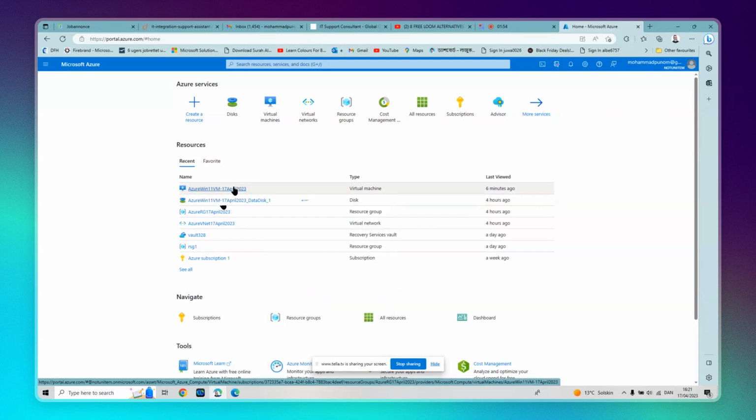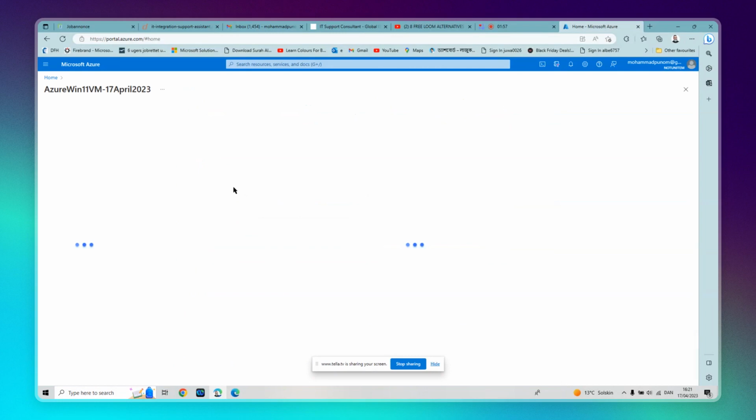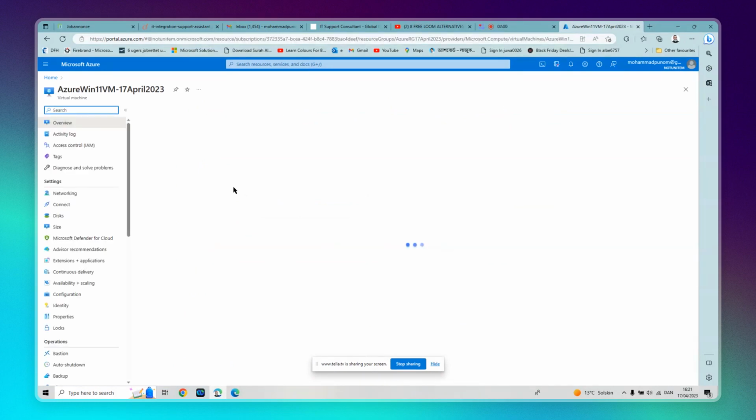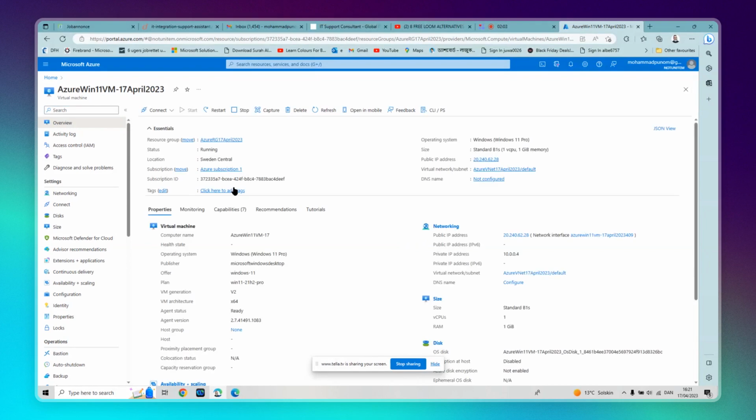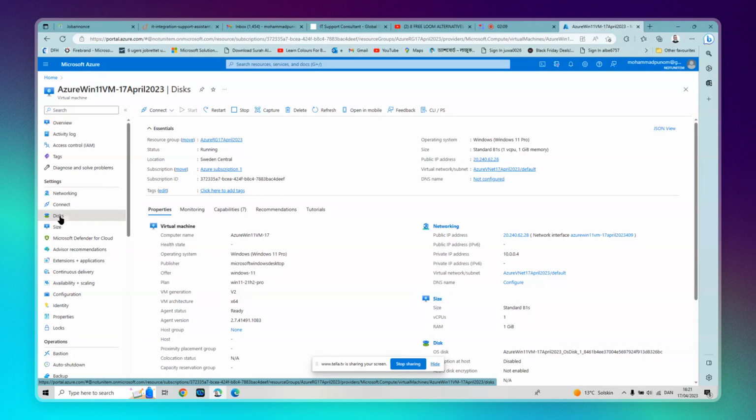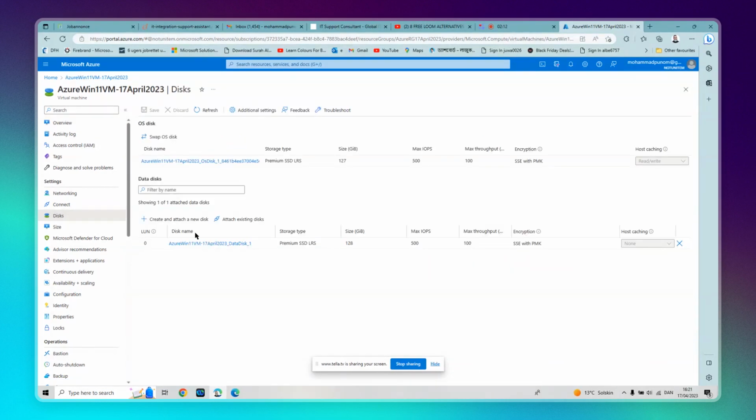Initially, we need to see the dashboard of the virtual machine. So we click on the virtual machine's name and arrive on the dashboard of the virtual machine. We can see from the left panel there is an item named disk. When you click on it, you can see the data disk, which is named Azure Win11 Virtual Machine 17 April 2023 data disk 1, and the storage type is SSD, its size is 128 gigabyte, and it's attached with this virtual machine.